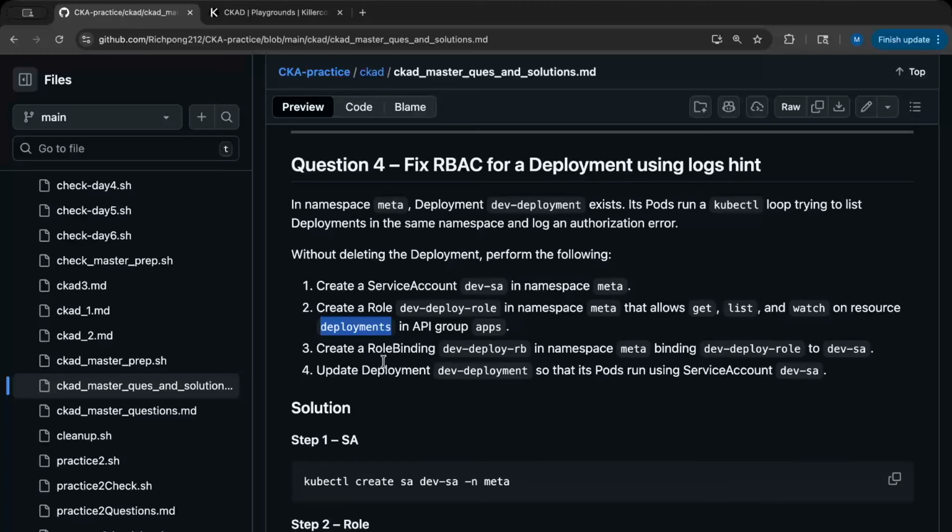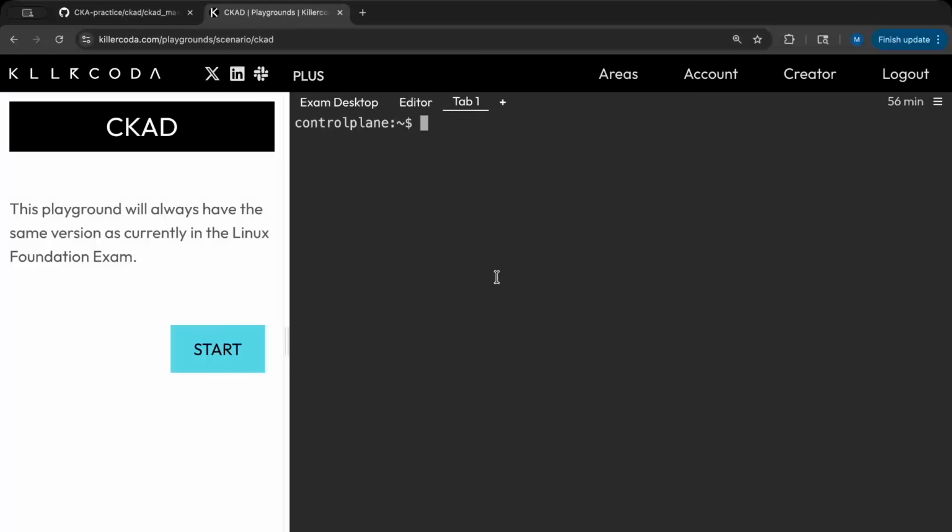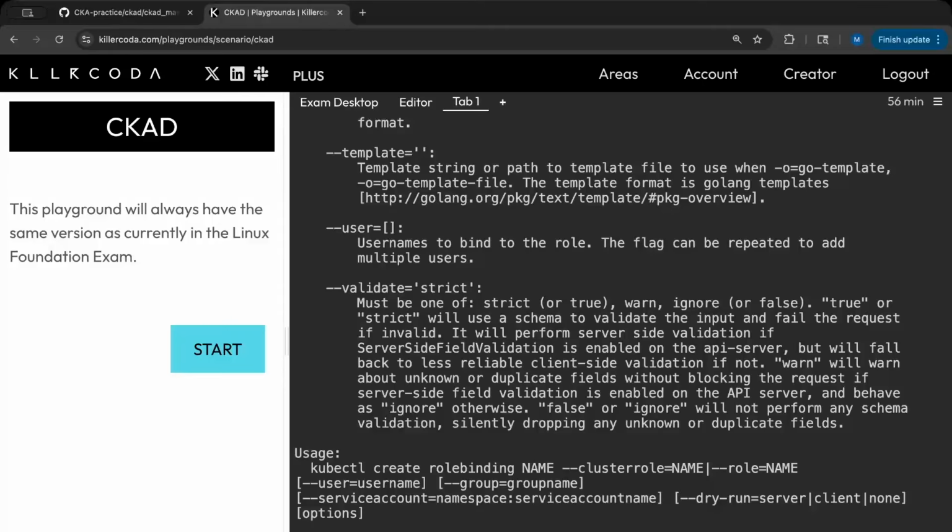Create the role binding with this name. So create role binding -h. Always use -h so you can be very fast. You can go to the documentation, find role binding, and then copy it and edit it. But it's better if you can be very fast with the CLI so that you can save yourself some time.